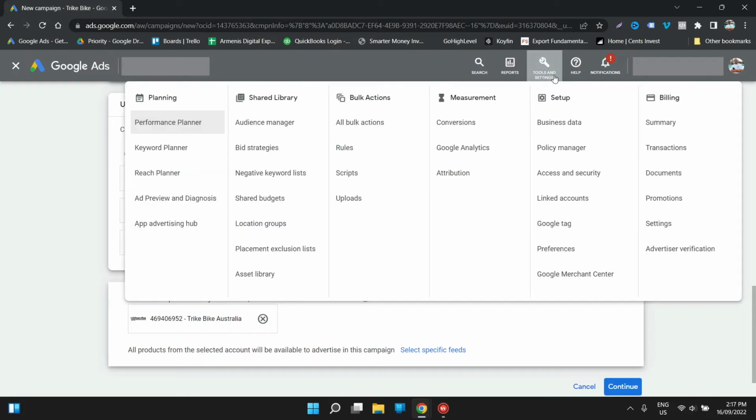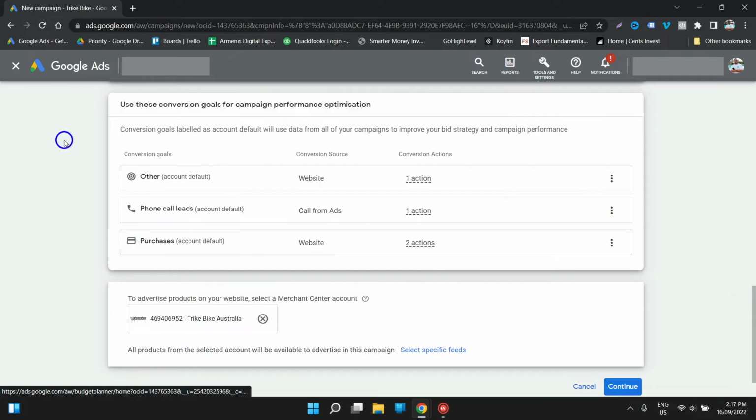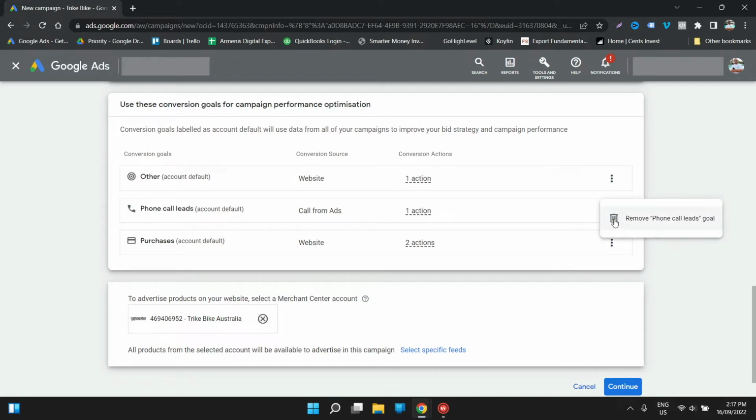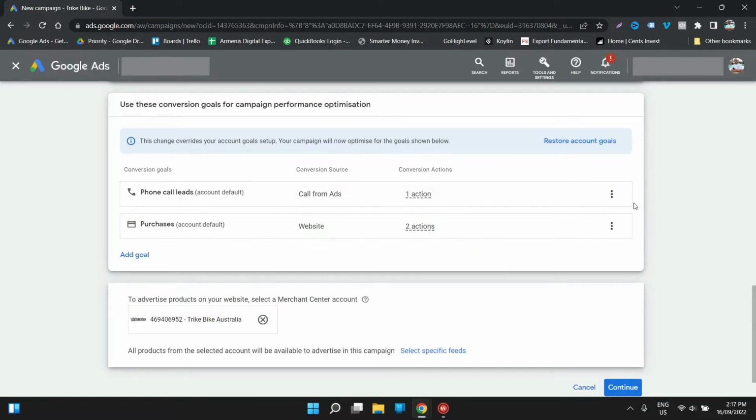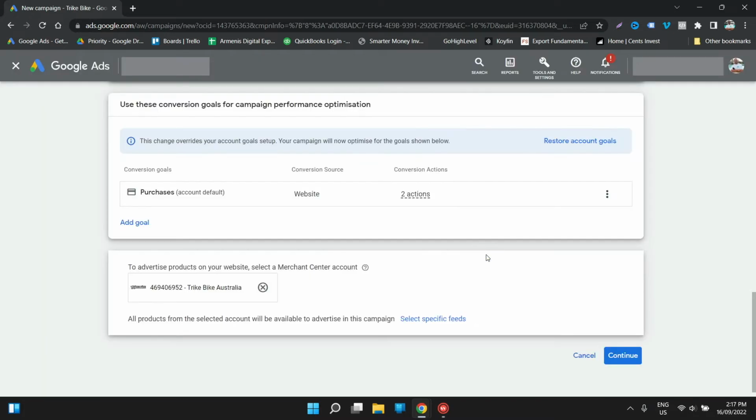So under tools and settings in conversions, make sure if you're an e-commerce store that you have imported your Google Analytics transactions or however you're tracking purchases. If you are doing lead generation and want to track other events, make sure they're there, and you get to select here what events you want to optimize for. Given this is an e-commerce store, I'm going to remove the other types of actions. Remove. And again, I'm going to remove this again because I actually just want purchases.